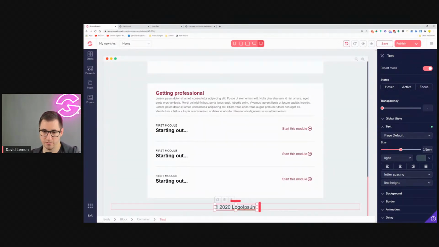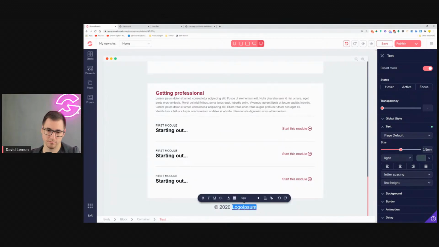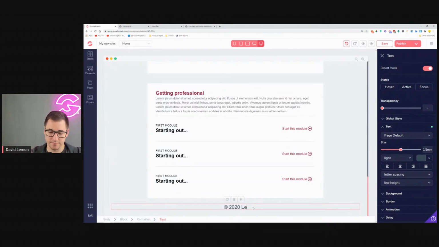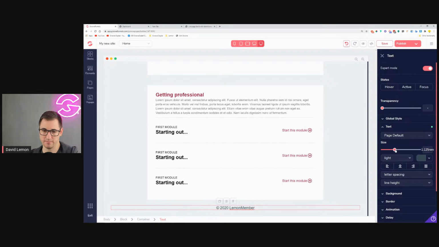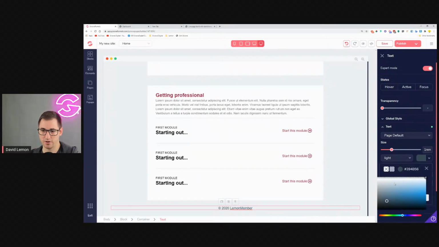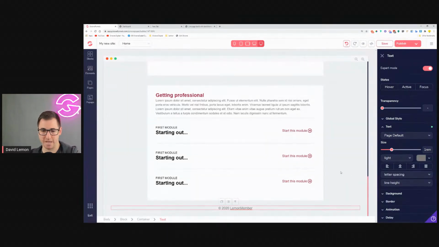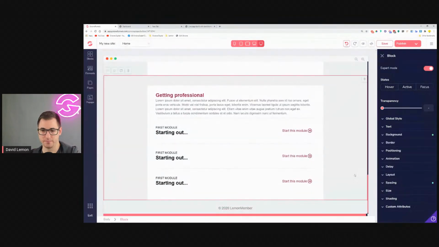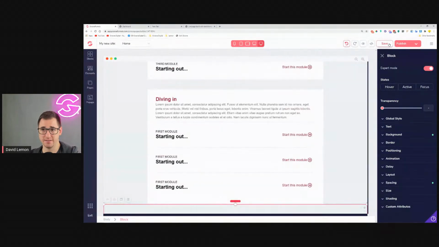And over here, you can just put in your company name or something. Smaller, like that, some grayish color. Let's just leave it at that. Okay, great. So now the first page is done.